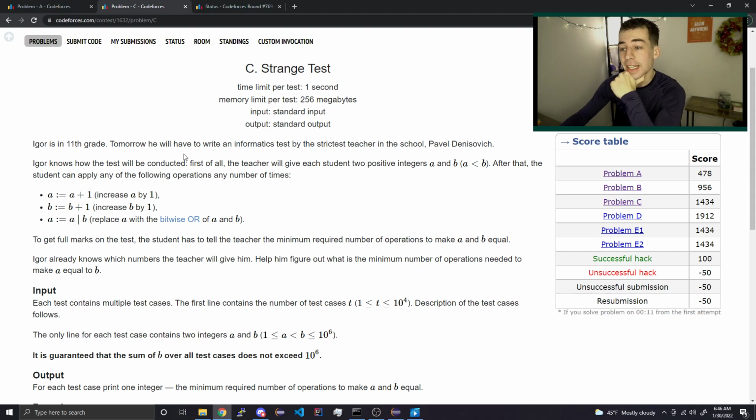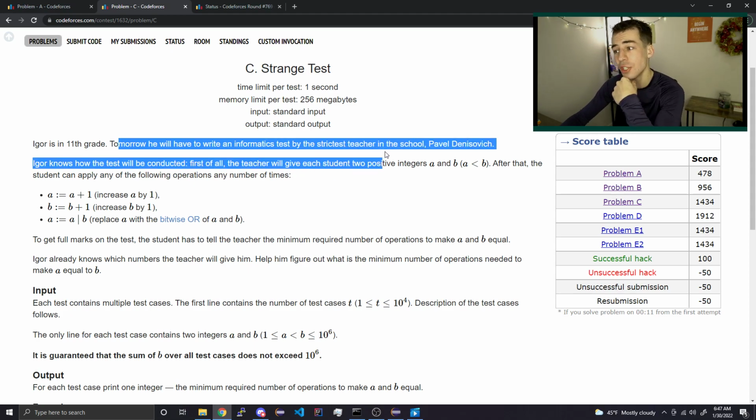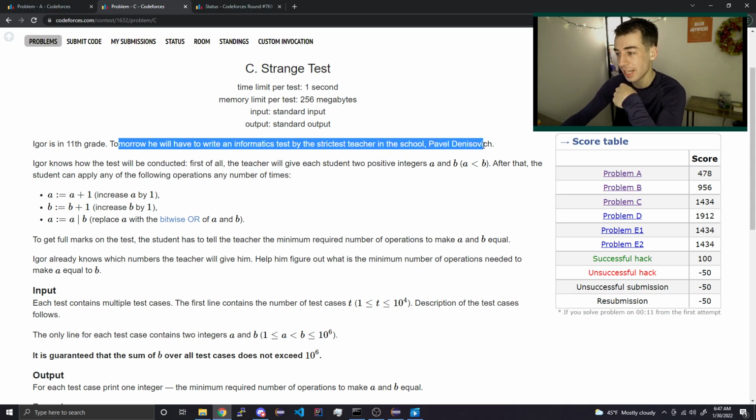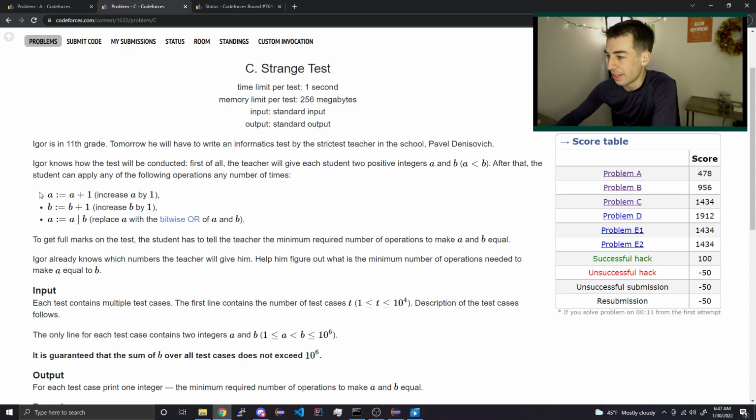All right, Igor is in 11th grade. Tomorrow he will have to write an informatics test by the strictest teacher in the school, Pavel Deniaskovich. Did I get that right? No, Deniskovich. Okay. Igor knows how the test will be conducted.